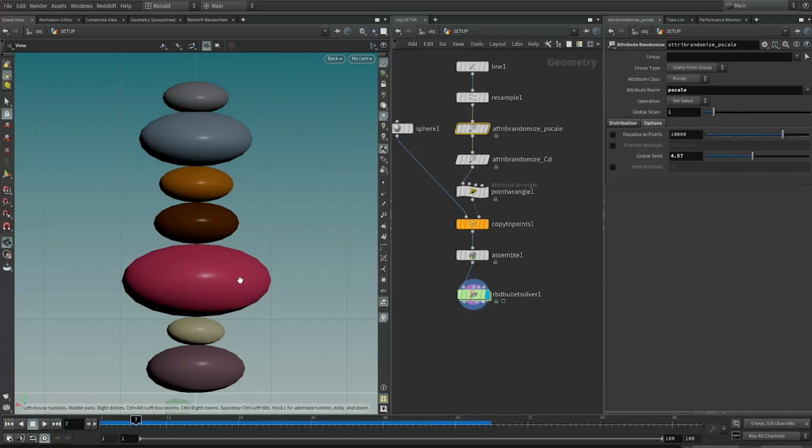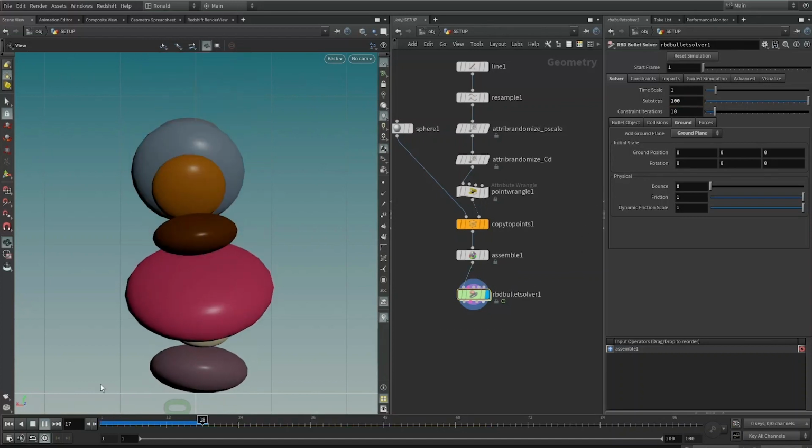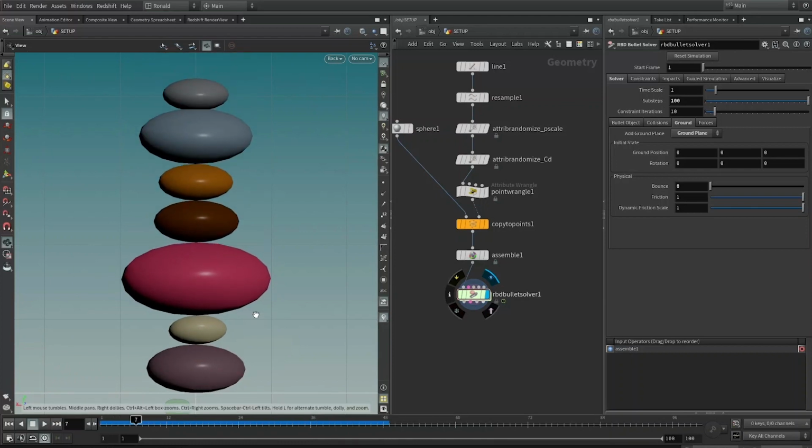So I can see that on the frame 7, it's actually what I want. It's slightly intersecting, so I'm just going to come over to the solver here and increase the substeps to 100 and just solve it again. So it's a little bit more accurate now, and I can see that this frame is what I want.